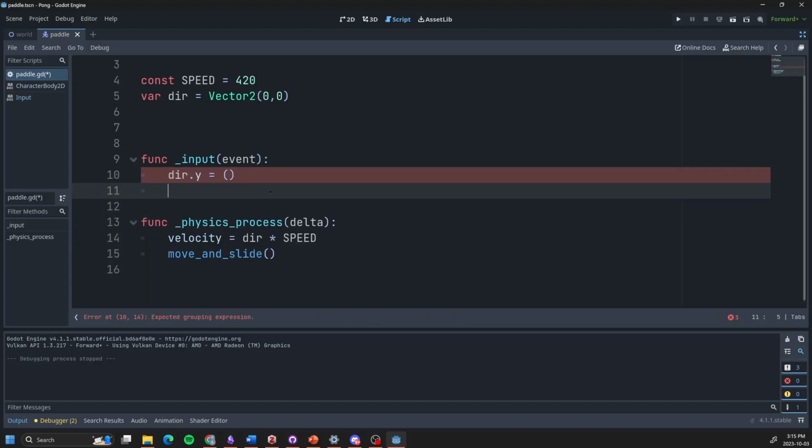You're welcome. So what I like to do is, instead of asking Godot if a button is pressed or if a button isn't pressed, I like saying to Godot, if direction or not.